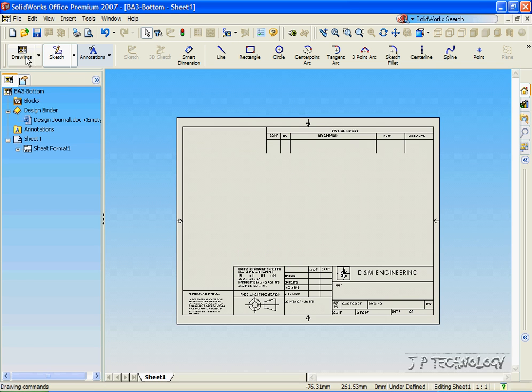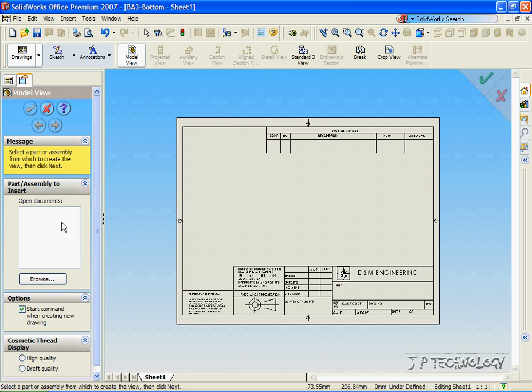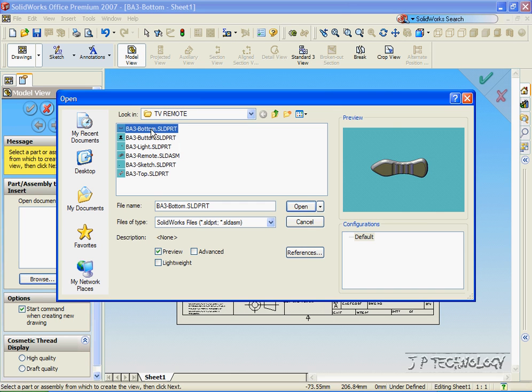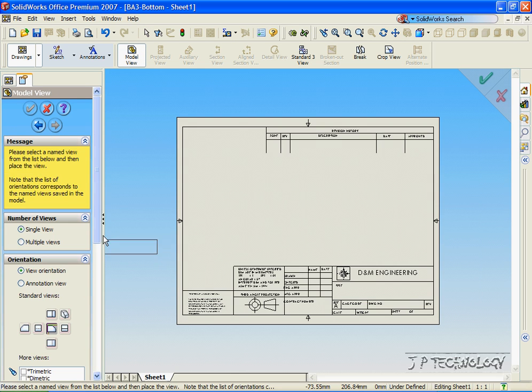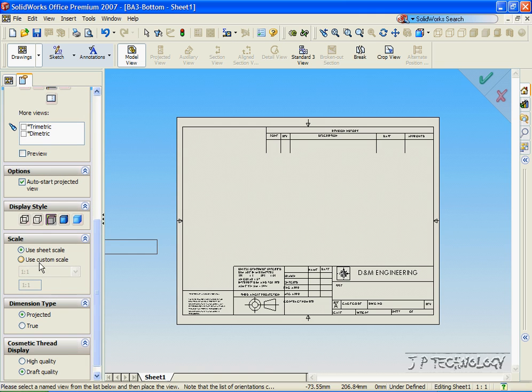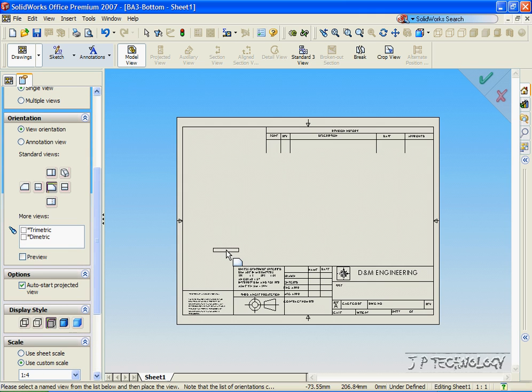And let's click Drawings, click Model View, click Browse. Let's get the bottom part again. Click Open, and this time let's change the scale. Click Use Custom Scale, and you can change it to, let's do it 1:4, and now we're going to make the different views of the part.